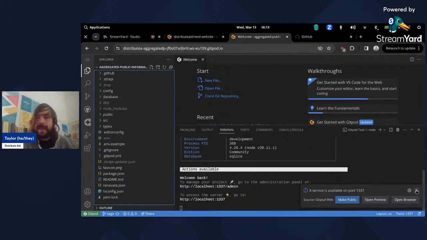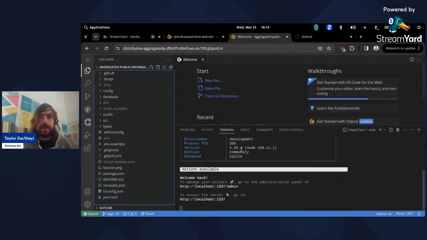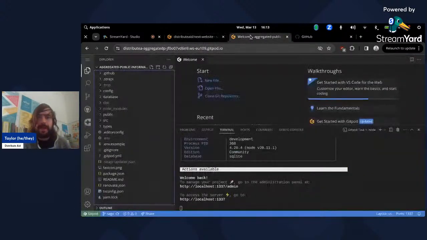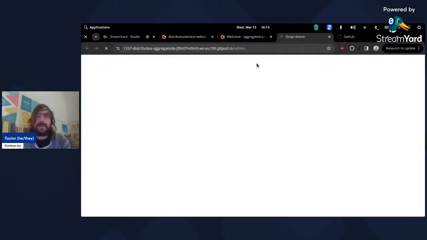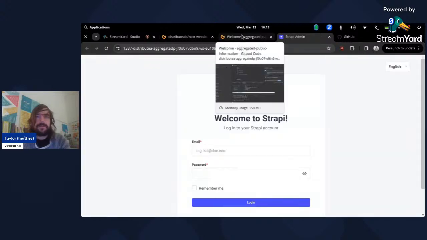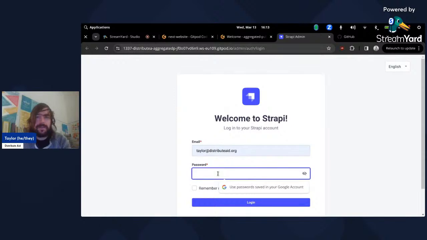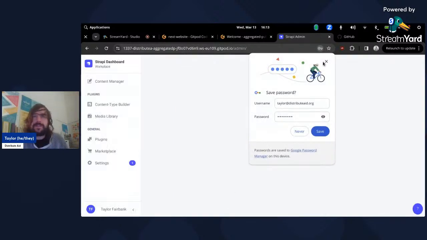So here we go. Now we are running the back end. Front end still getting pulled up. So let's go ahead and take a look at, get caught up with what's happening in Strapi. Let me go ahead and open the admin panel here. Logging into my developer instance of Strapi.